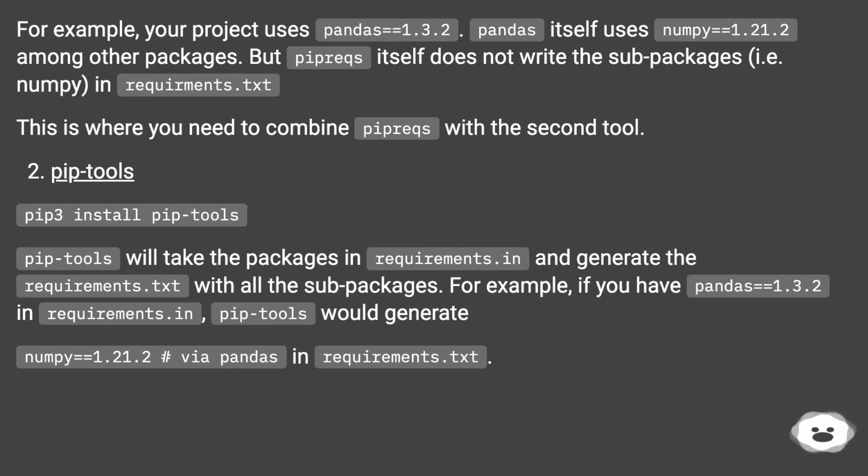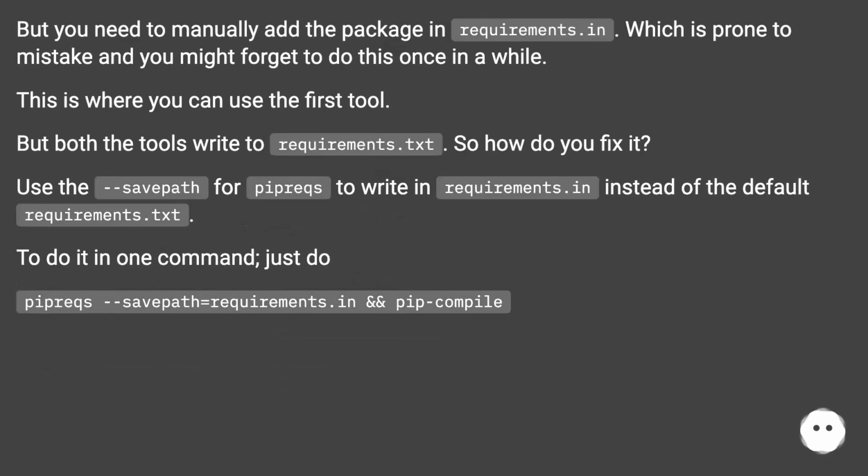pip-tools. pip3 install pip-tools. pip-tools will take the packages in Requirements.in and generate the Requirements.txt with all the sub-packages. For example, if you have pandas==1.3.2 in Requirements.in, pip-tools would generate numpy==1.21.2 --hash via pandas in Requirements.txt. But you need to manually add the package in Requirements.in, which is prone to mistakes, and you might forget to do this once in a while.